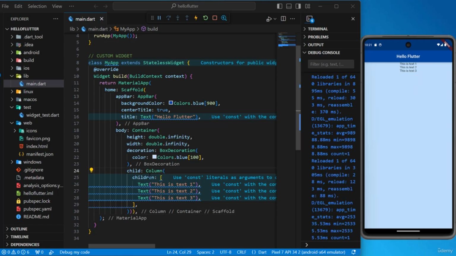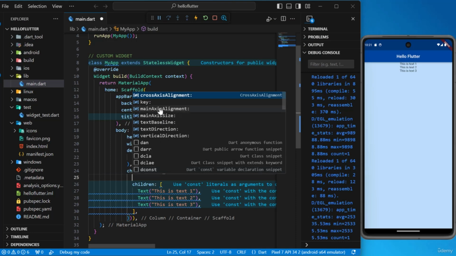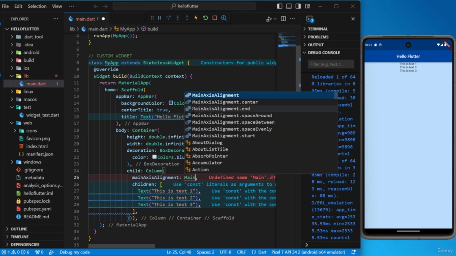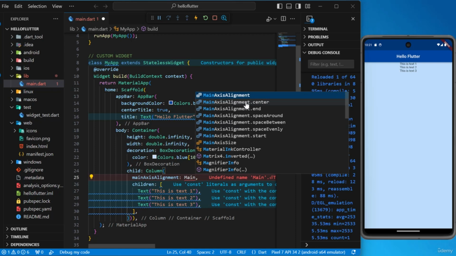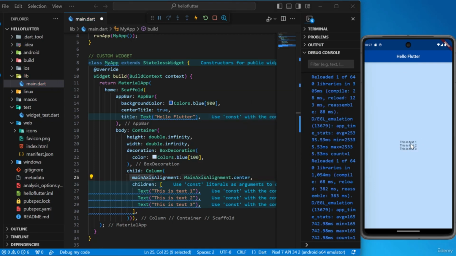Now in column, there are many different ways in which we can align these children objects in a vertical order. So let's explore them. If you press Ctrl and space, then you can see this main axis alignment. If I set main axis alignment to MainAxisAlignment.center, then you can see that the children of this column are placed vertically in the center. And this is because the main axis of a column means the y-axis, so it is placed vertically in the center.